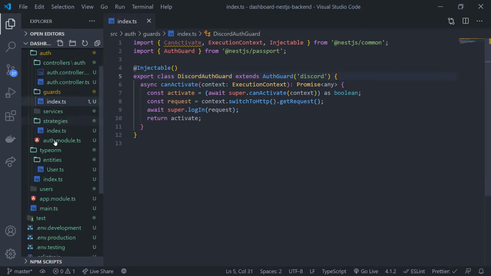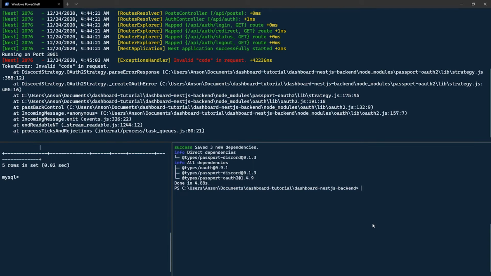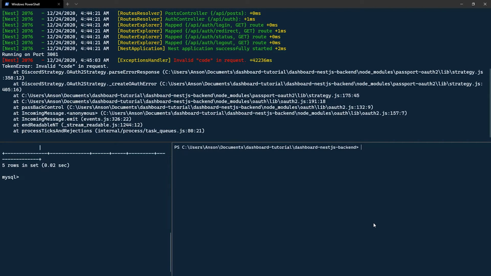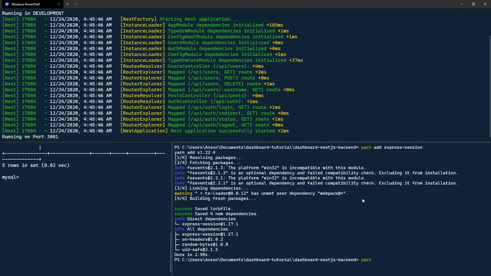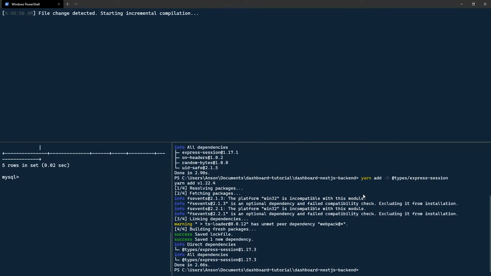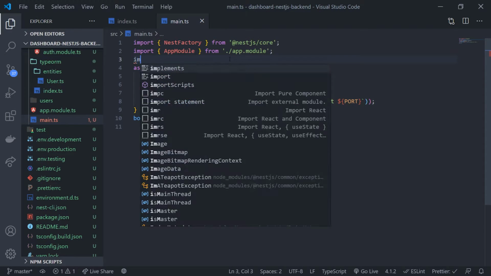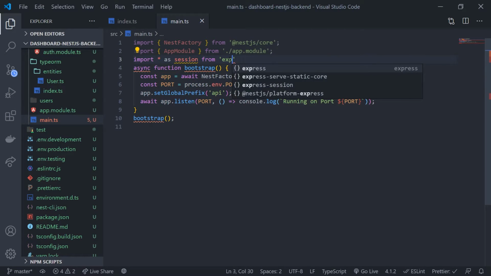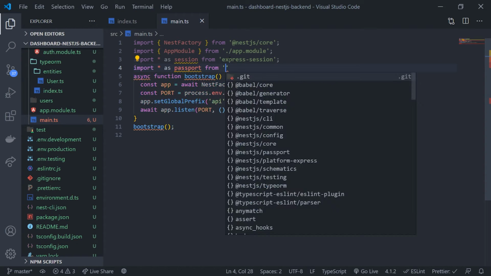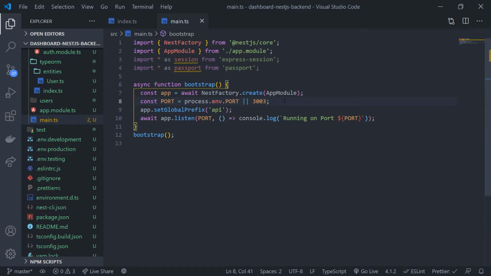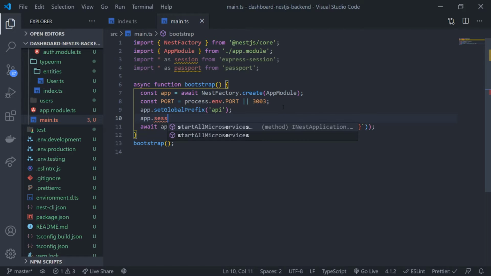So what I'm going to do first is go into main.ts, and I'm going to need to install express session. So yarn add express-session. Okay, that's fine, and we're going to install the types. Okay, perfect. So we're going to go here and import * as session from express-session. We'll also need to import * as passport from passport. So what we're going to do is set up session.